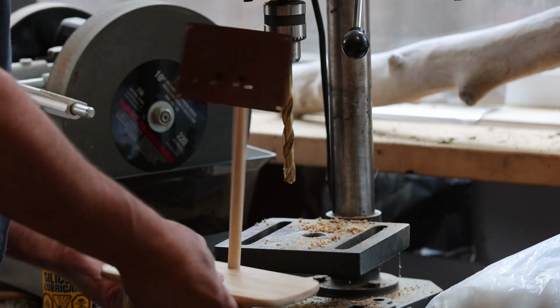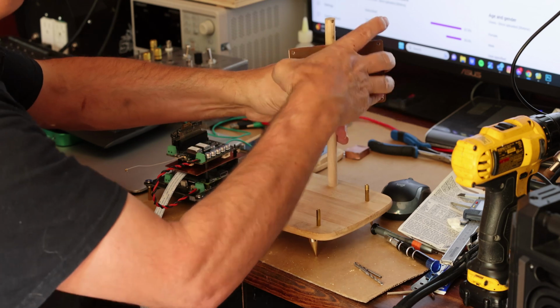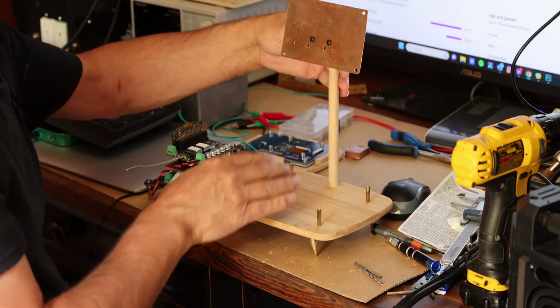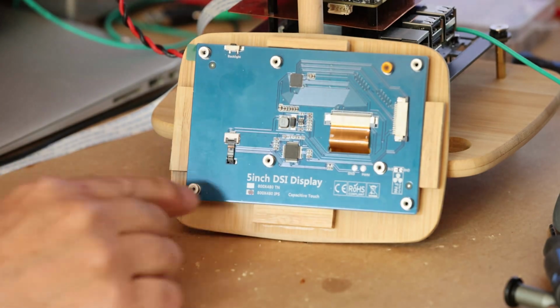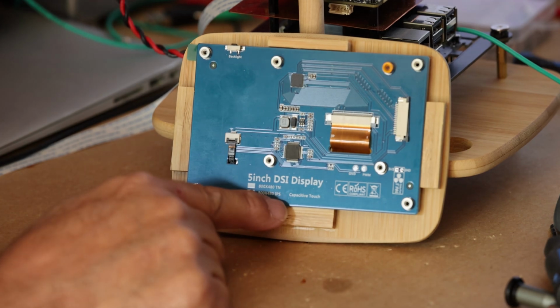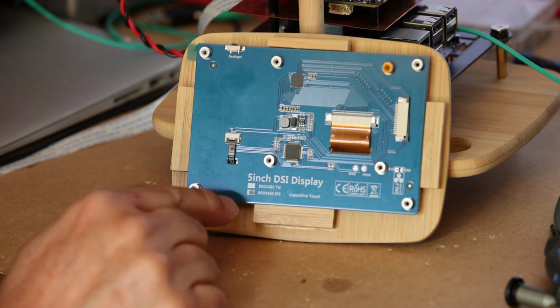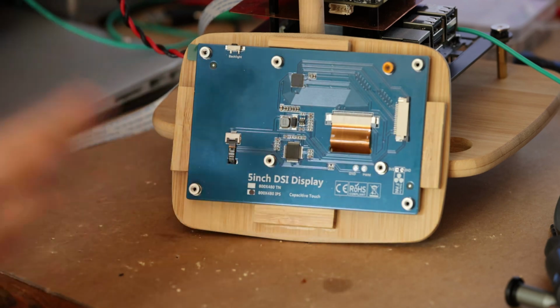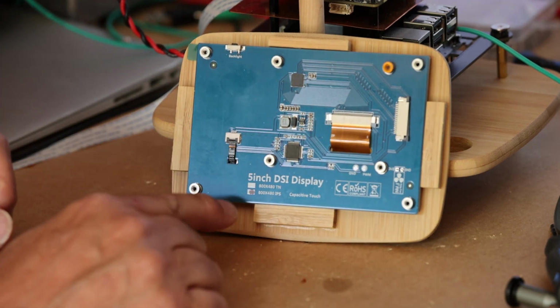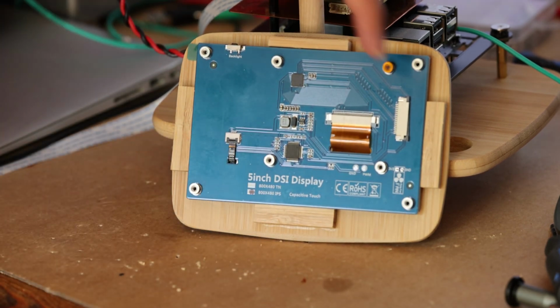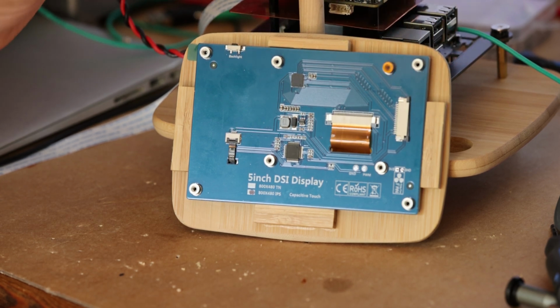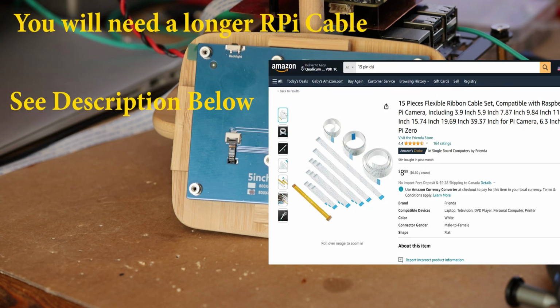There we go. This is our screen. So when you are ordering the screen, make sure you get the IPS version, because this is the high quality screen that's going to be viewable from different angles. Also, this is called a DSI because it's got a DSI cable here. It's different than the one you plug in through an HDMI, and you want to avoid those as well.